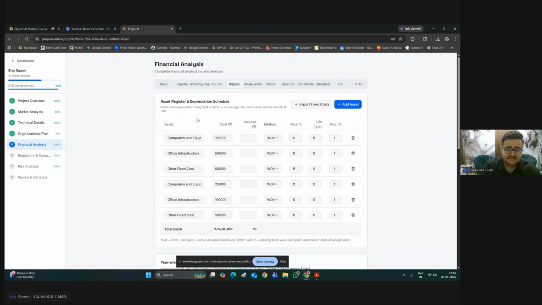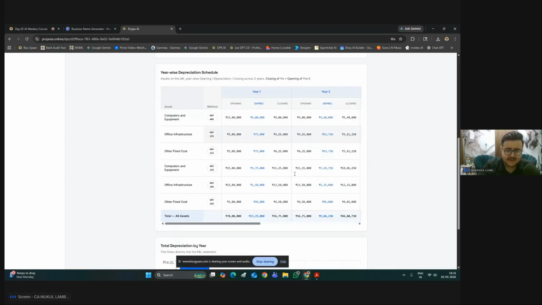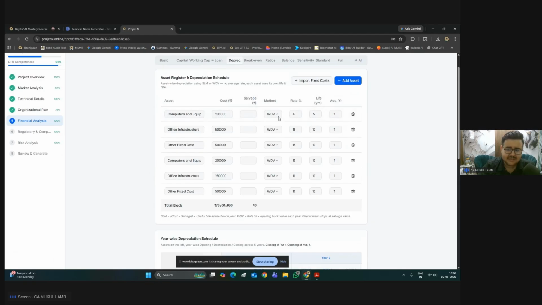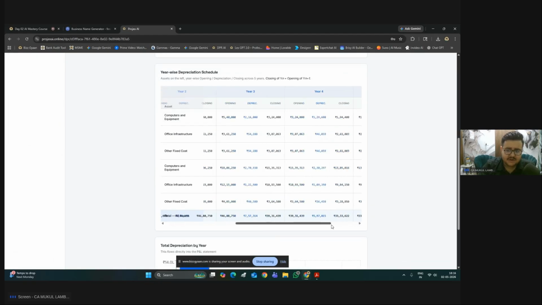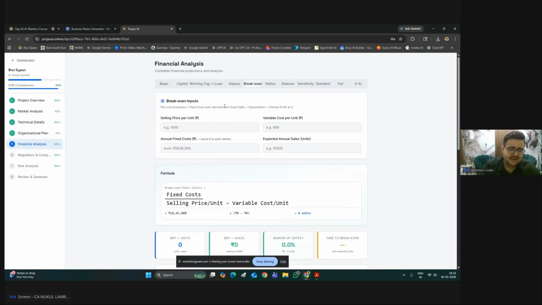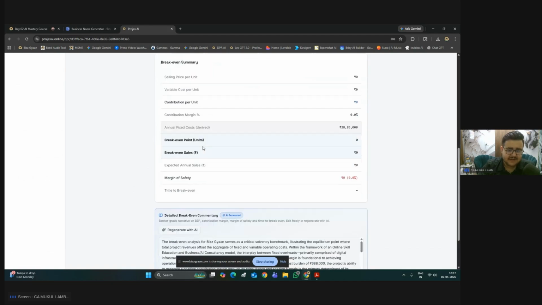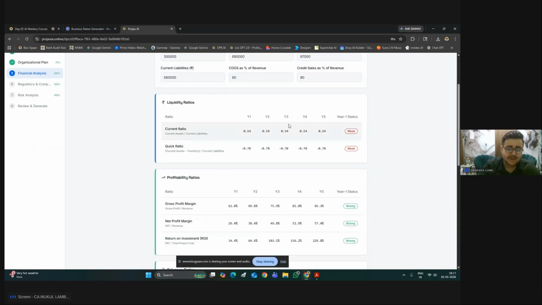See this depreciation, I have to just add the assets, cost, and select the method and select the life of the asset. The full year-wise depreciation chart it has prepared. I only have to add assets, cost, method, and rate with the life and useful value. The complete depreciation chart for 5 years it has prepared. After it, it has done the break even analysis. This is the break even analysis done. After it, you see all kinds of ratios, liquidity ratios, profitability ratios have been automatically calculated. I didn't need to calculate any kind of ratios.